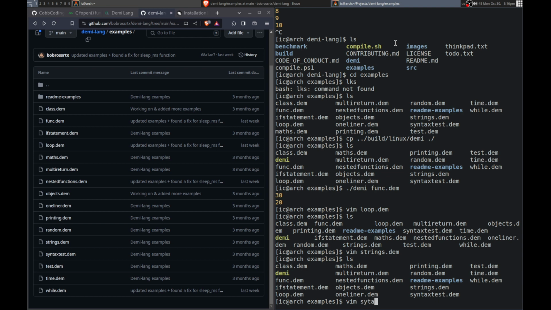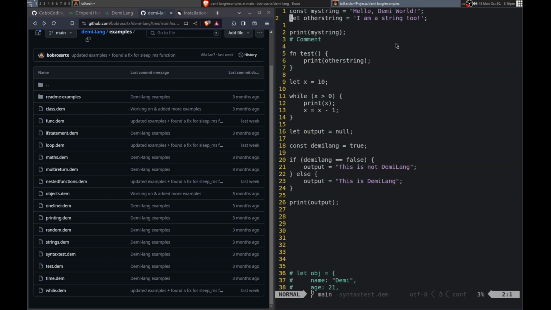Yeah, so what else is there? Syntax test. Let's just look at that. If I can spell. Okay, I am string 2. Yep, so that's the same thing we saw there. Function test. Okay, print other strings. I think that one. Let x equals 10. To be fair, those examples are just thrown together, not really organized, but I plan on replacing all examples with tests and setting up something. Alright, that makes sense. Yes, I understand.